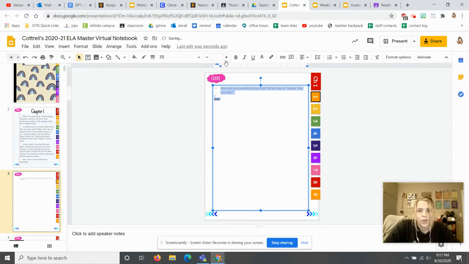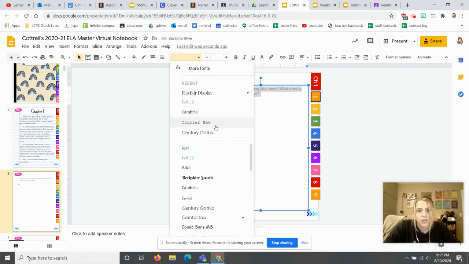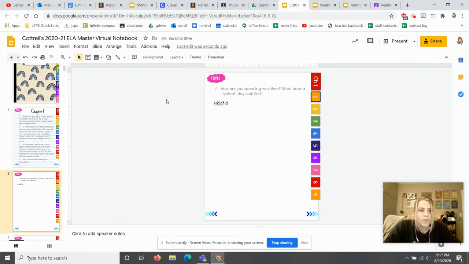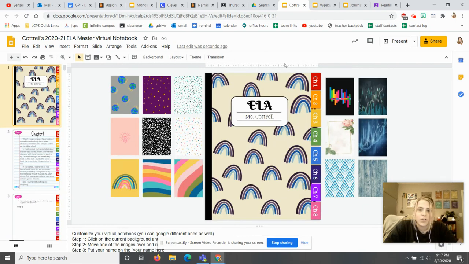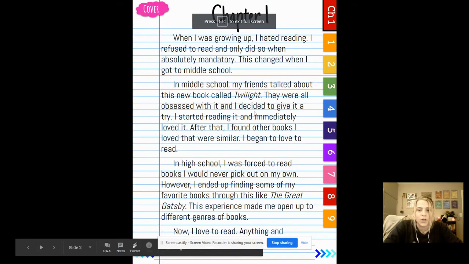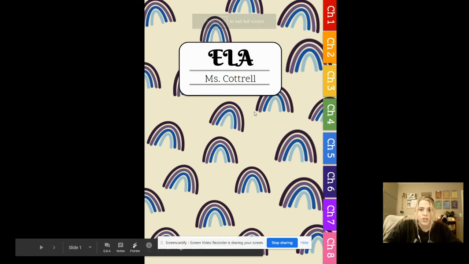So you can make it a little bit bigger so you can see it, and you can change the font. Just make sure it's something that can be easily read. This one's my favorite. Then I would probably make it a little bit bigger than that so I can actually read it. And then you can always make it smaller if you run out of room. And then, just so you understand a little bit about why this notebook is set up this way, I'm going to quickly show you some features.